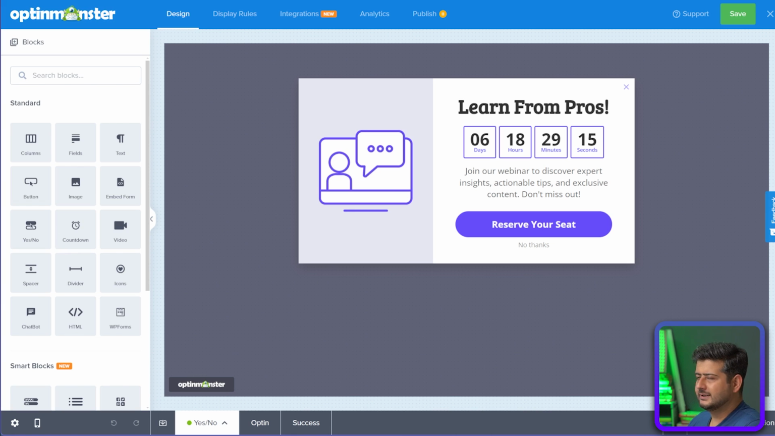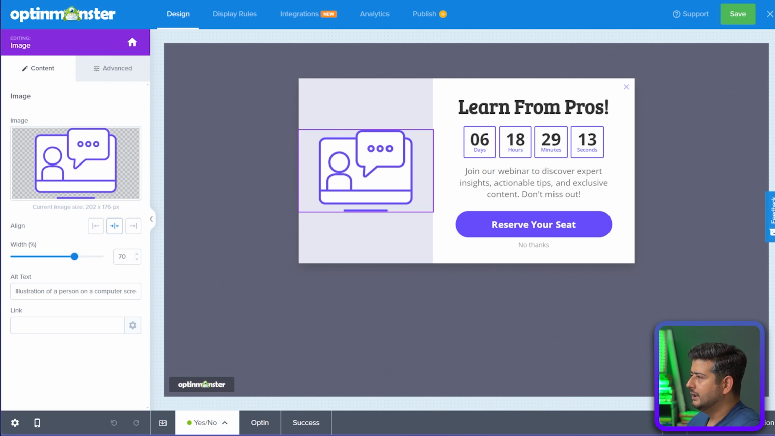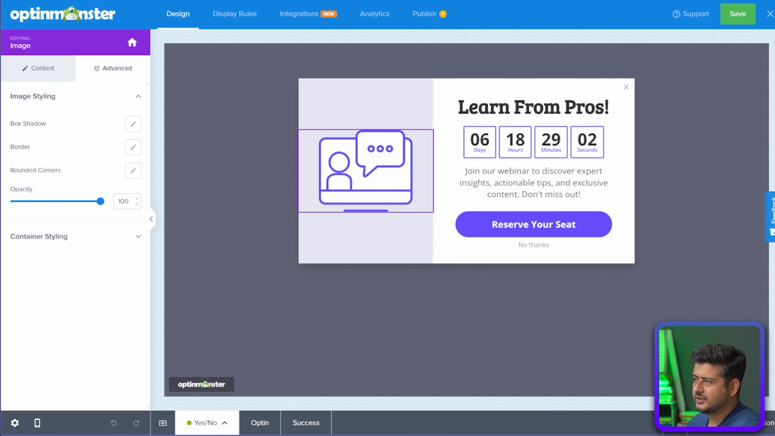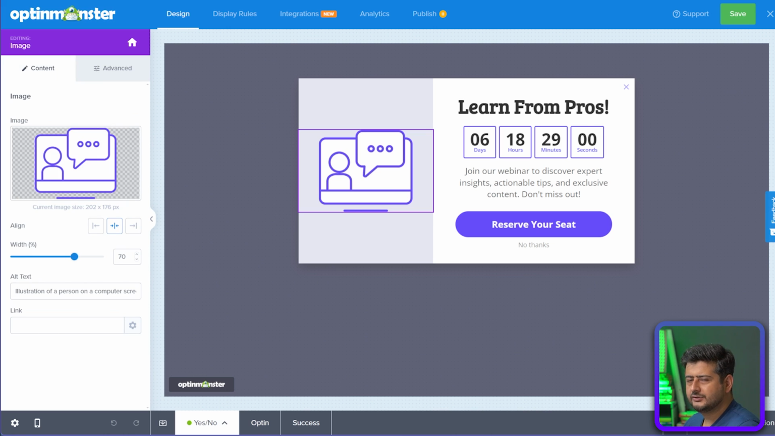The process of customizing this is very simple. Just click on it. On the left hand side, you usually see the functionality. So if you click the icon, you can change the icon, change the alignment, change the width, the alt text, the link, and all this functionality. And you can go into advanced to change shadows and borders and all that. But let's keep it simple and just add the contact form here.